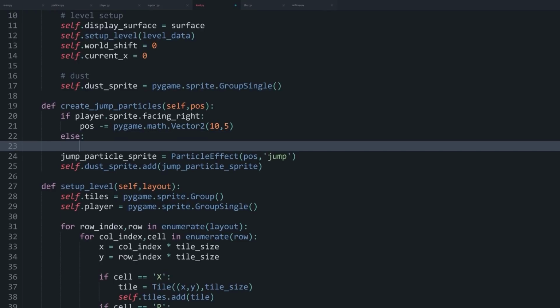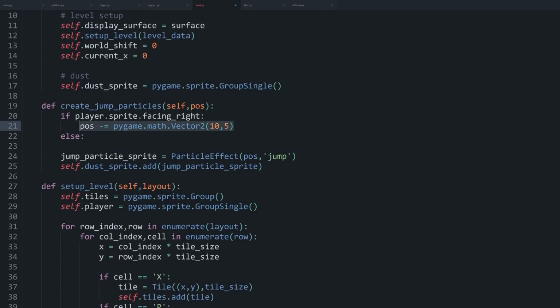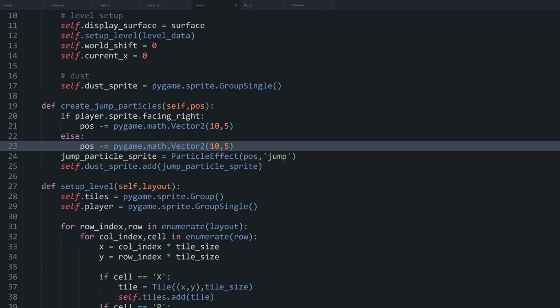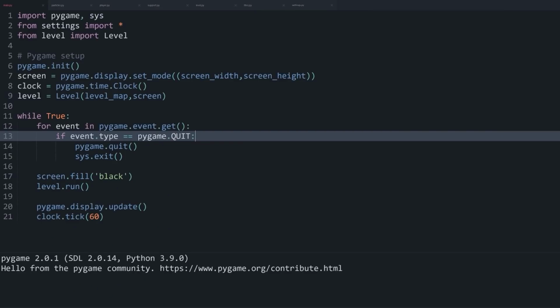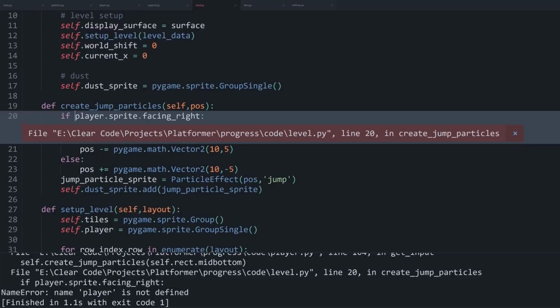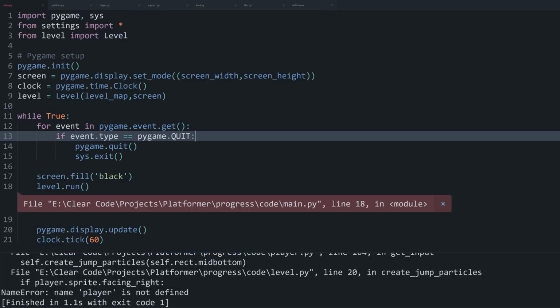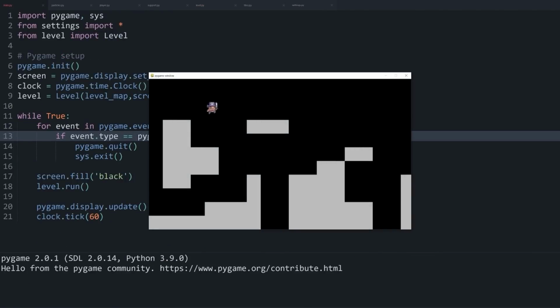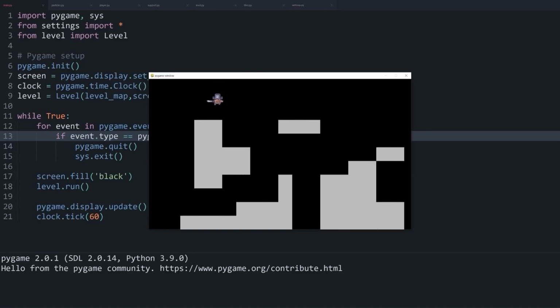And then we can do the same thing for the other case. So else, so we are facing left. Then I want to offset my position. And in here, I want to add plus equals and then -5. And this is all we needed, I think. So let's try this now. And we are getting an error. So let's have a look at level. And this should be self.player. There we go. And now the jump particles are right below the player. And that does feel quite a bit more realistic.